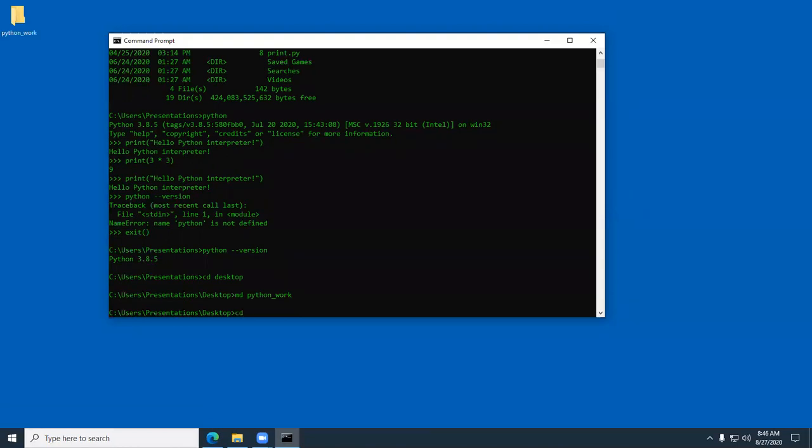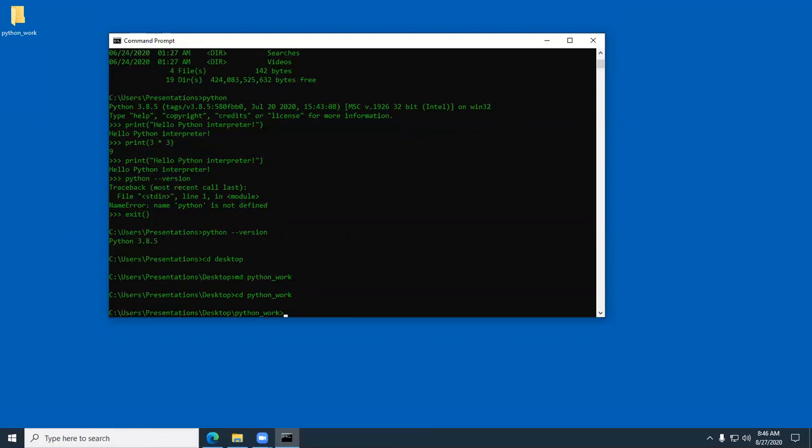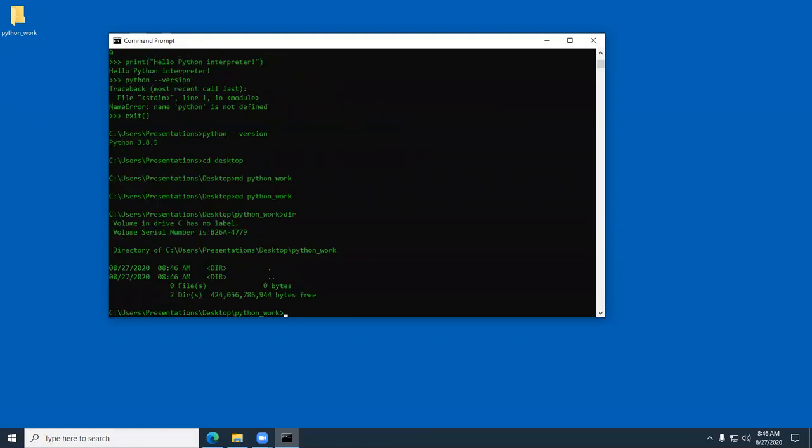Then I'm going to move inside that folder. And of course, if I do a dir, there isn't anything in there, right? So let me go ahead and create a simple file in here, rather than going into the Python interpreter. And I'm going to say copy con and then the name of the file. I'm going to call it hello world .py.